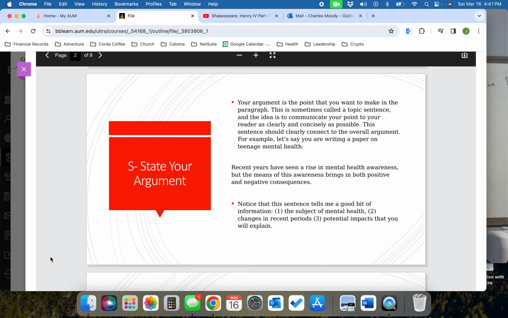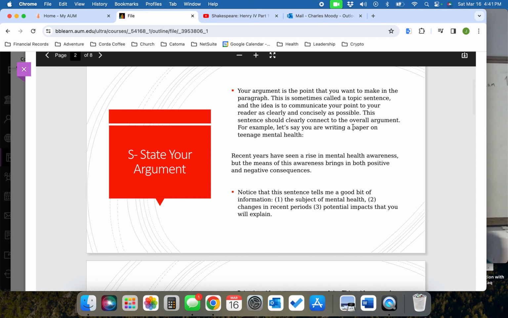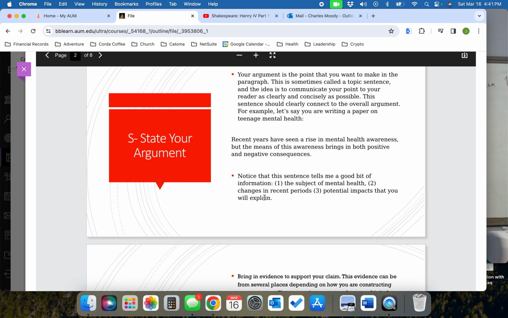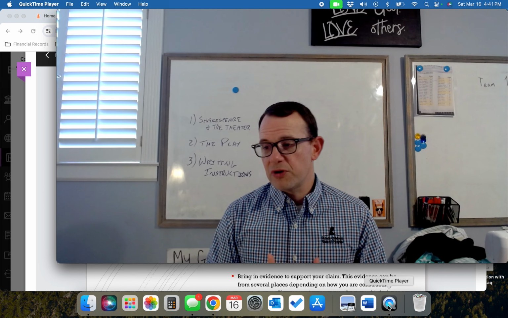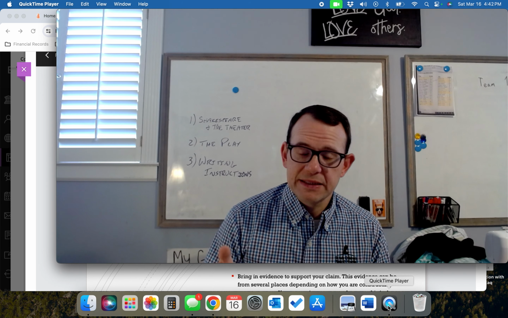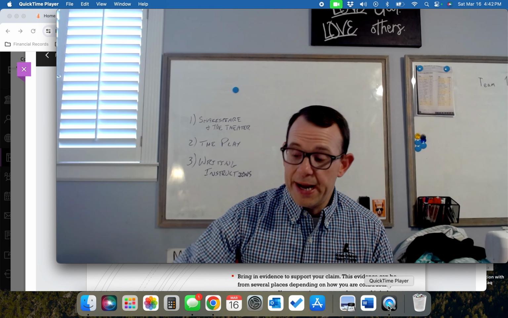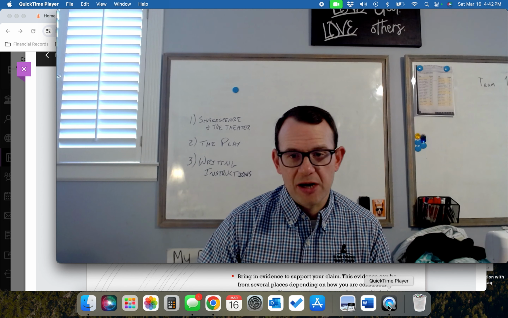So that's why this stating of the argument is so important, because you want to communicate your point to the reader as clearly and concisely as possible. It should clearly connect to the overall argument. In either a paragraph or a sentence, we want to hear the subject, in this case mental health, changes in recent periods, and potential impacts that you explain. So your readers, after reading your introduction, whether it be an introductory sentence or paragraph, will know exactly, or at least as clearly as you can tell them, where your paper is going. I am going to make this point, and here is how I'm going to prove it.